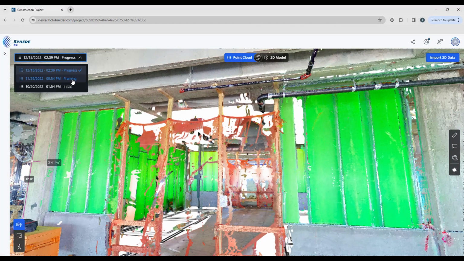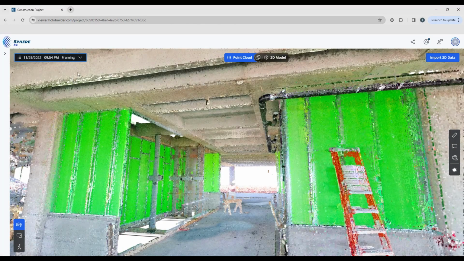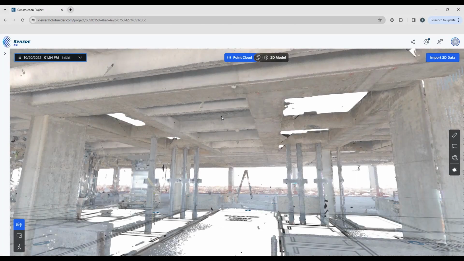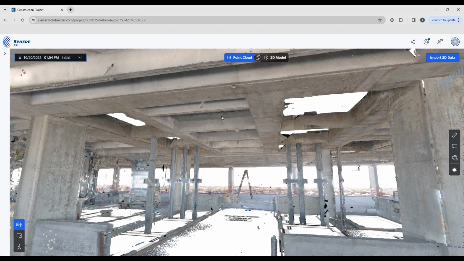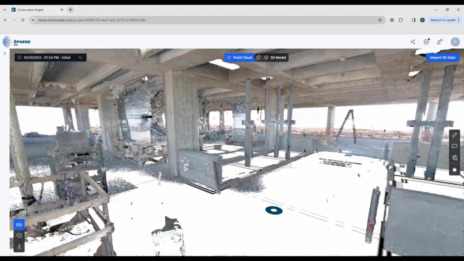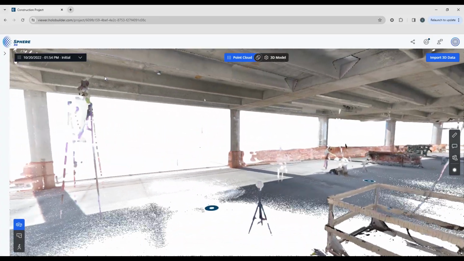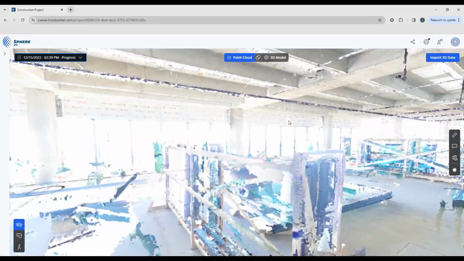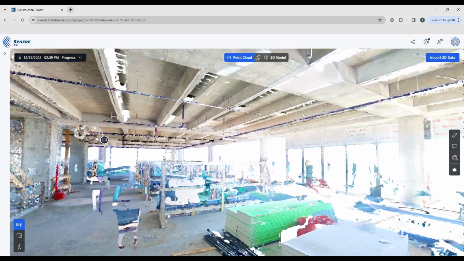Again, let's pop backwards and see that one. It was just the framing and the initial scans. So you are able to layer your point clouds over time as the project progresses.